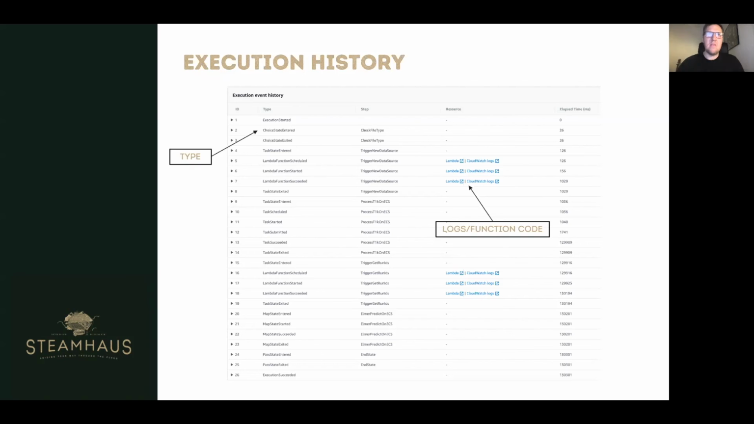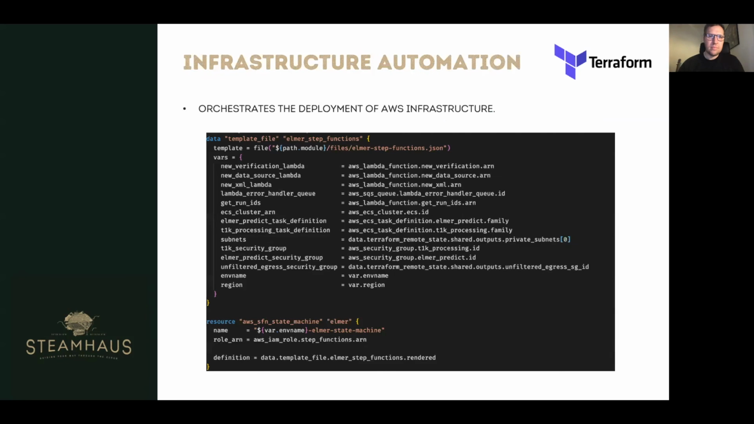Okay, so how did we manage the deployment for this infrastructure? At Steamhouse, we use Terraform to manage the orchestration of most of our customers' AWS infrastructure. It's a great tool, and we're all big fans of it. In this case, it's used to orchestrate the deployment of SPERRY's AWS infrastructure. In the snippet you can see, we have the state machine resource at the bottom and a template file data source at the top, and these both comprise our Step Functions state machine.